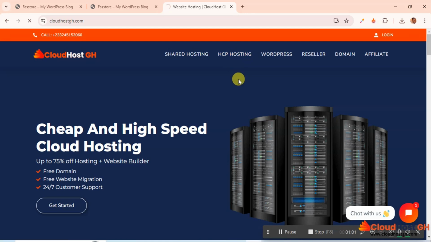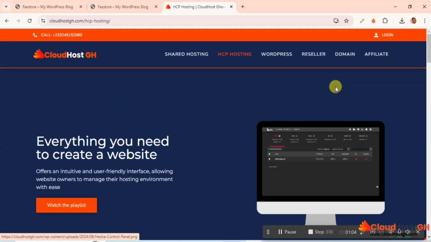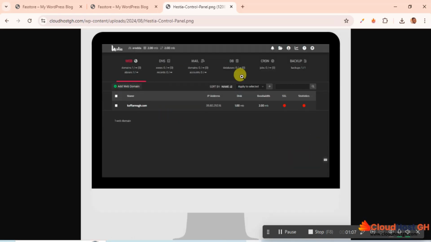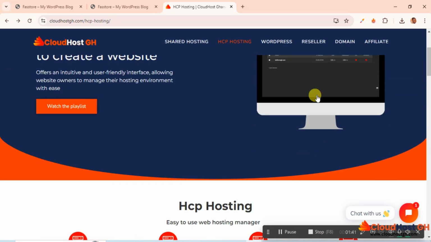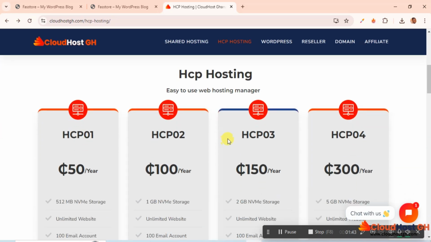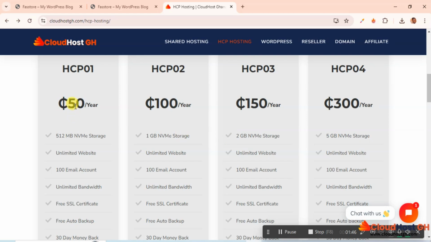Now let's look at a new server we have introduced, and that is HCP. When you click on that, you see the interface of this panel. It's very easy to use. I've made a video on how to use that, so you can just check that. The price is very cheap. We have 50 cedis for the whole year.